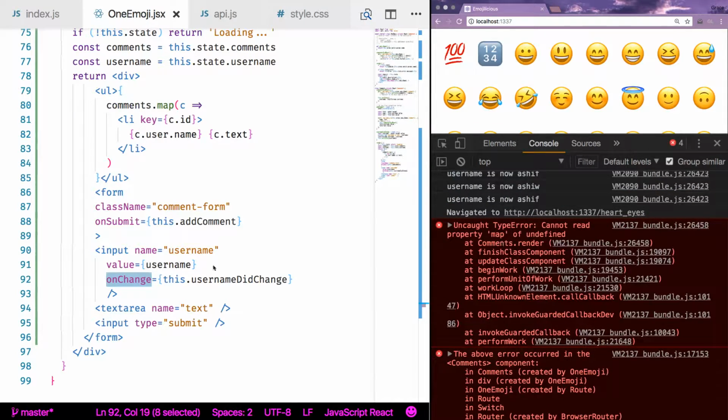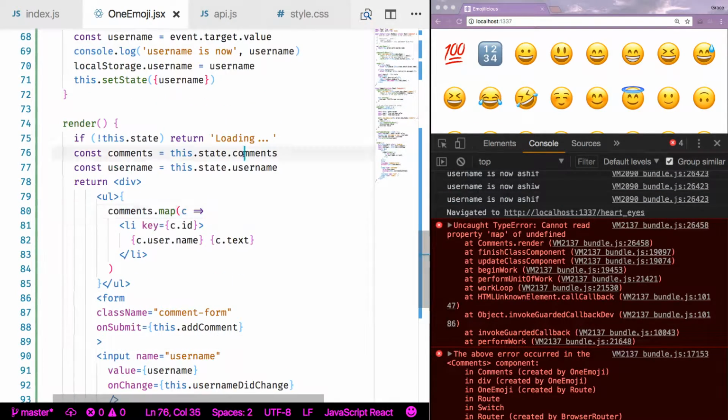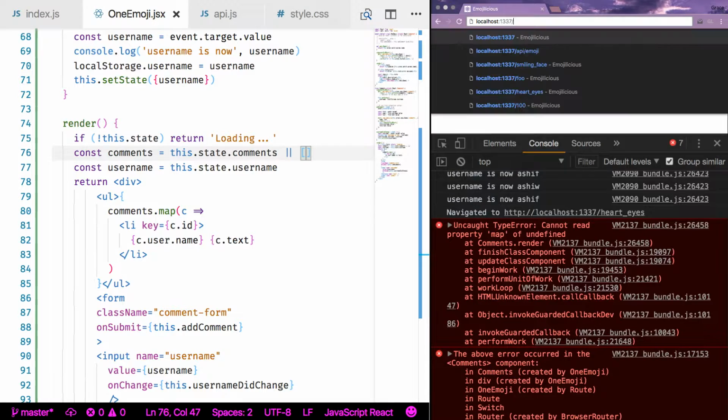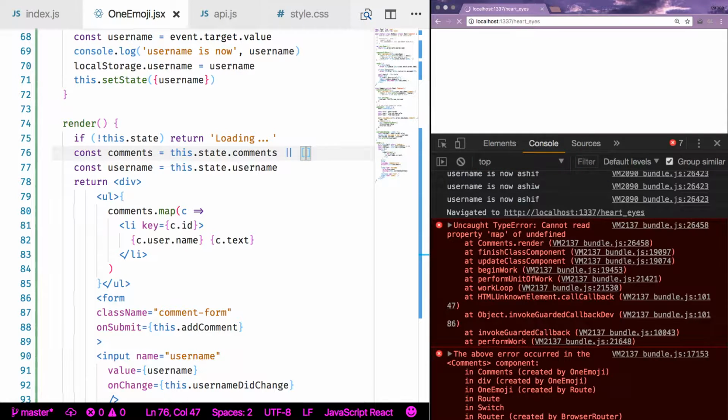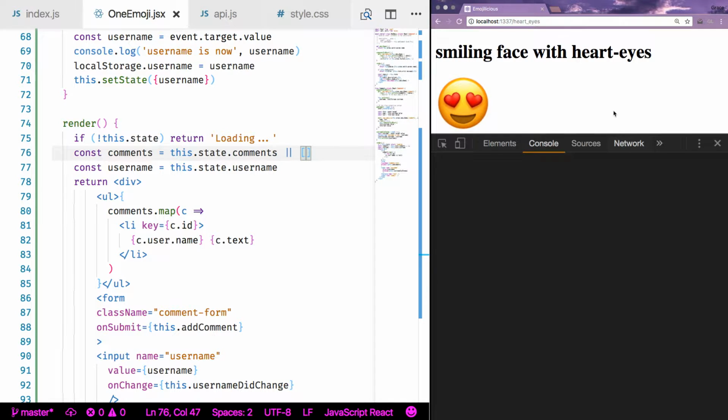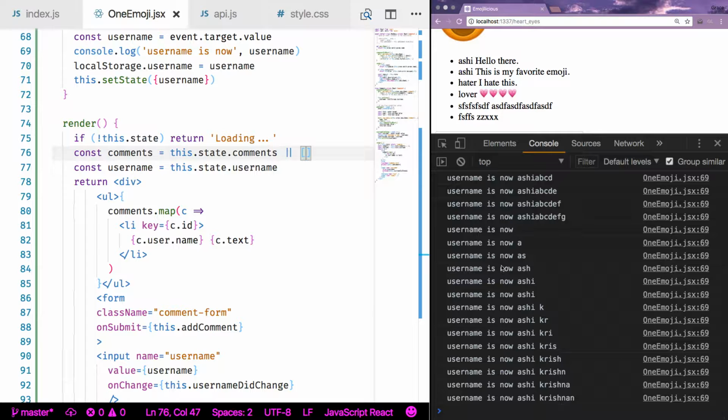Cannot read map of undefined. Oh, didn't... Comments, is this comments or integer? Okay, so now I can enter like a full name. And if I look here, it's printing every step of the way.